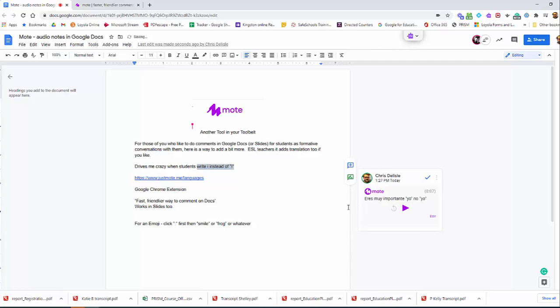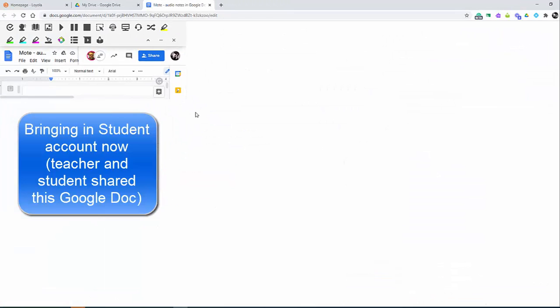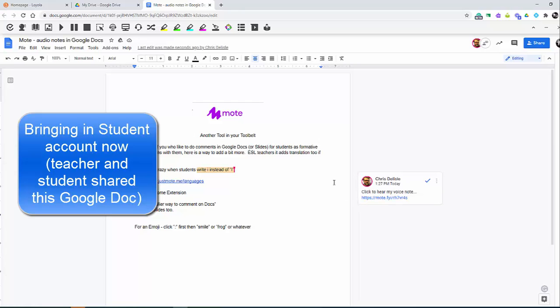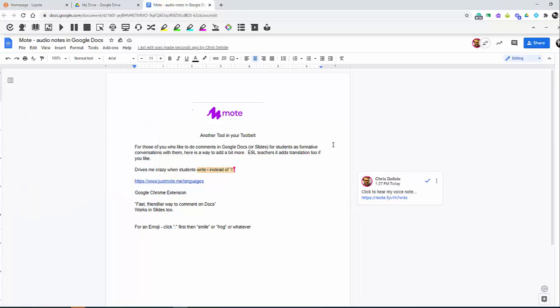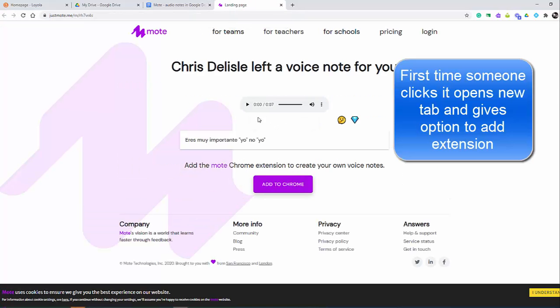So the person is going to see this, and then they can click and do it. Let's see what the person sees. As a student, I'm going to bring the student across, and the first time he does it, he's just going to see this because he didn't enable Mote. So he'll see that, which is fine. If he clicks on the link, it's going to open in a new tab and say, you know what, why don't you add this to Chrome? But you can see it anyway.